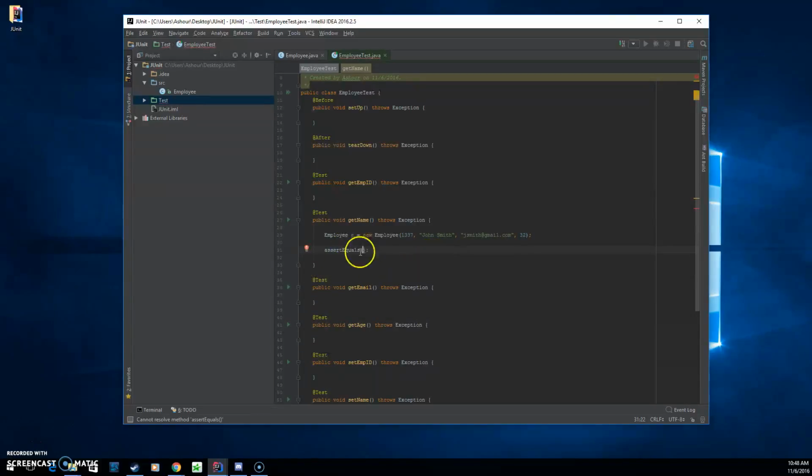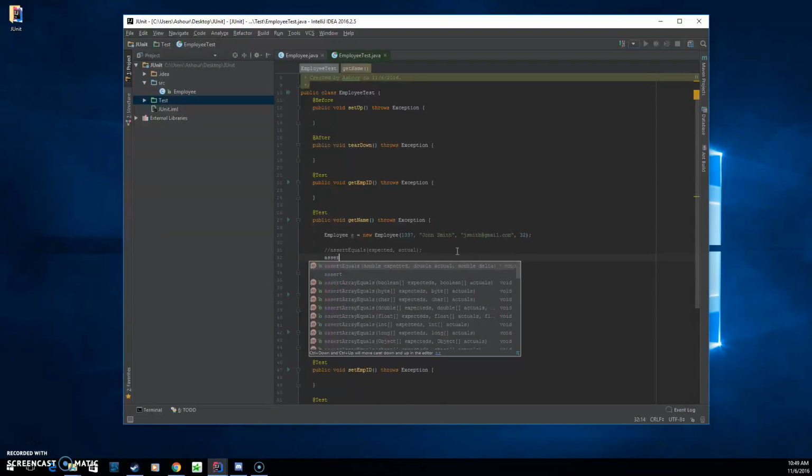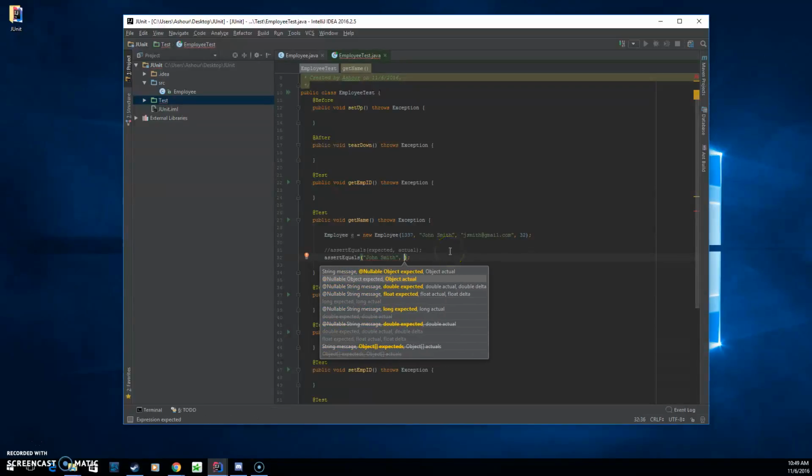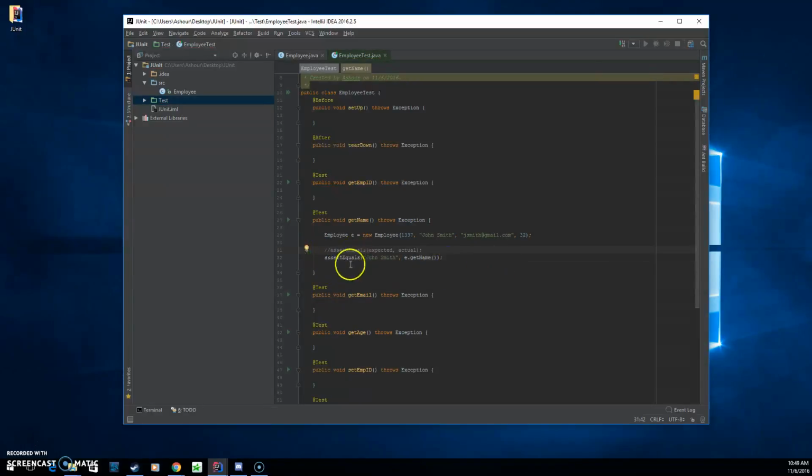And so now, as you notice, a drop-down menu came down. It's not showing again, not sure how to get it. The expected goes here, and then the actual. So with that in mind, I'm going to do this again, and expected is going to be John Smith, and then the actual, well, this is where we're going to test our method. So I'm going to say e.getName. And so now I have this.